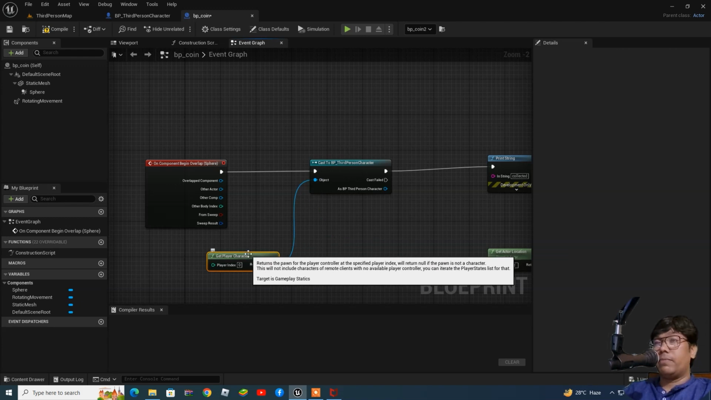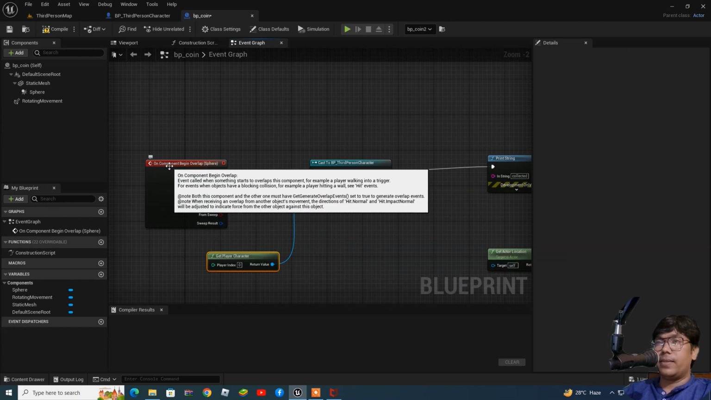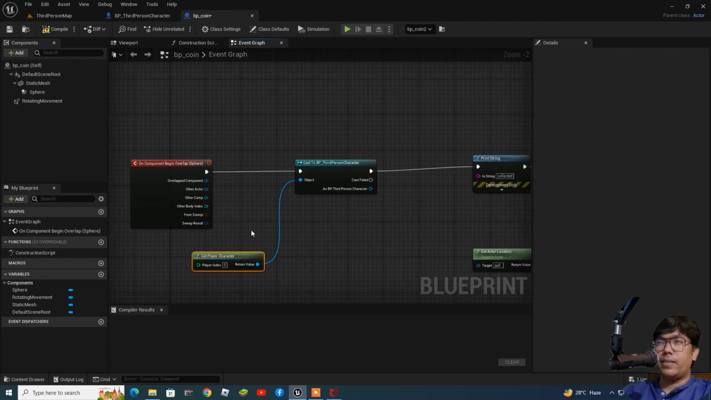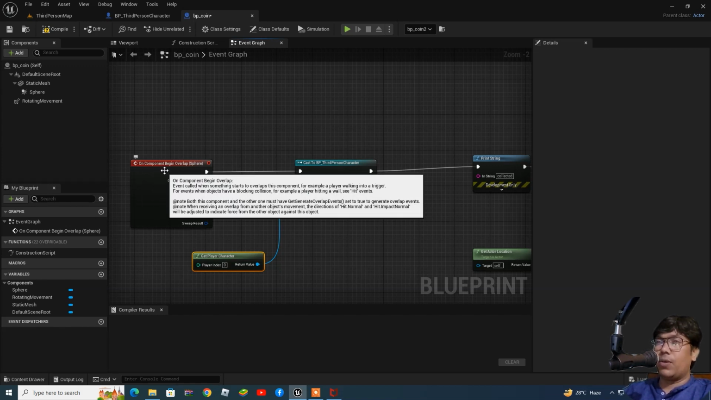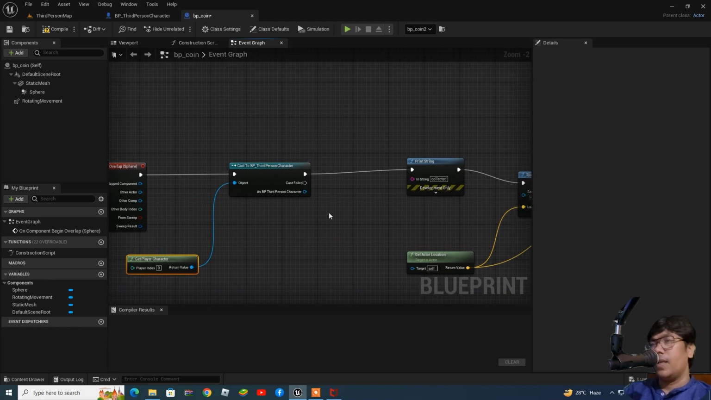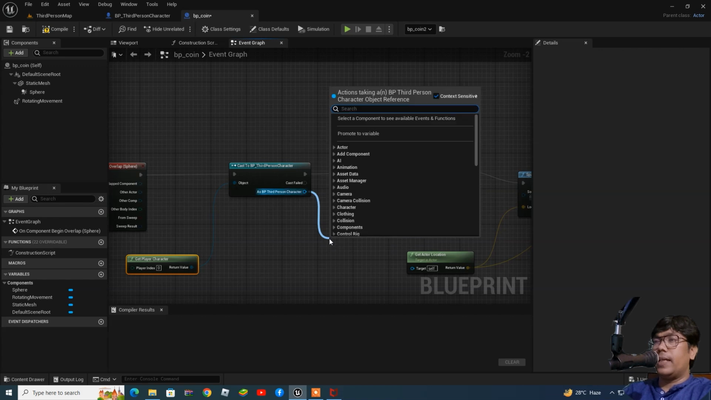Actually, this is the component which is a begin overlap. So when this sphere, which is the collision area, connects with the character, it will give you the scores. So simply I select this, and here again we have to add the variable which we have created in the third person character blueprint. So from there we have to get the scoreboard.